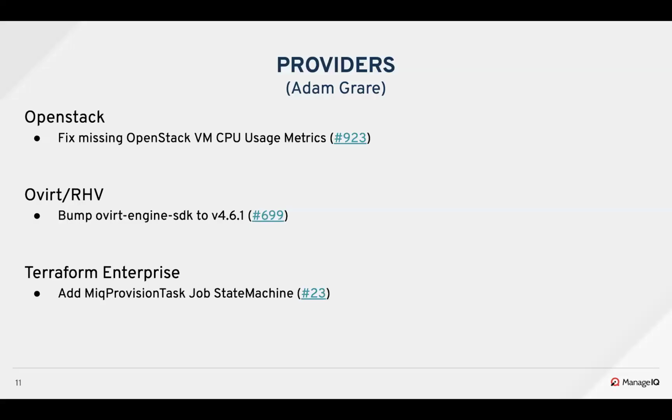So the goal here is to move provisioning of Terraform Enterprise workspaces out of Automate and into Ruby job state machines, again, similar to VM provisioning. So Terraform Enterprise is the first one, but we'll apply that to the other automation managers as well going forward. That is it for providers. Over to Joe.